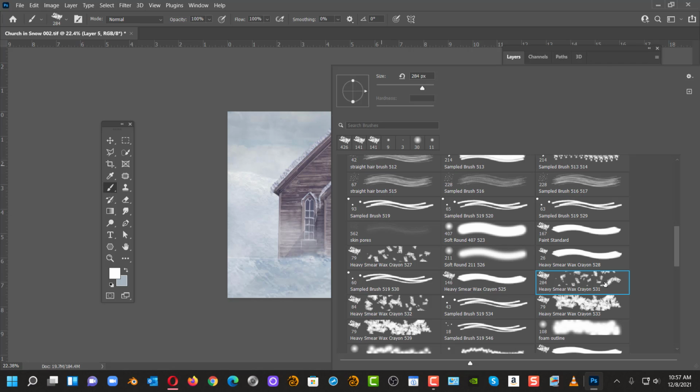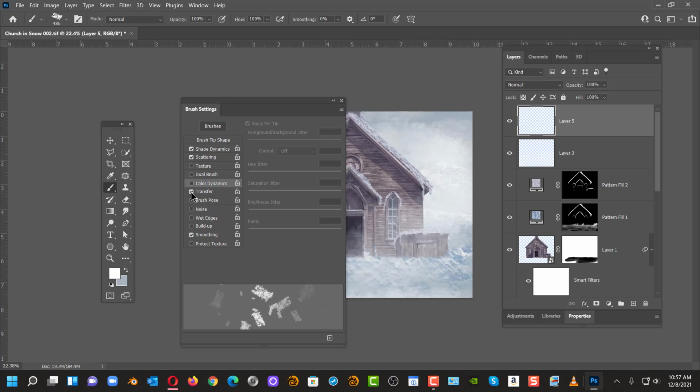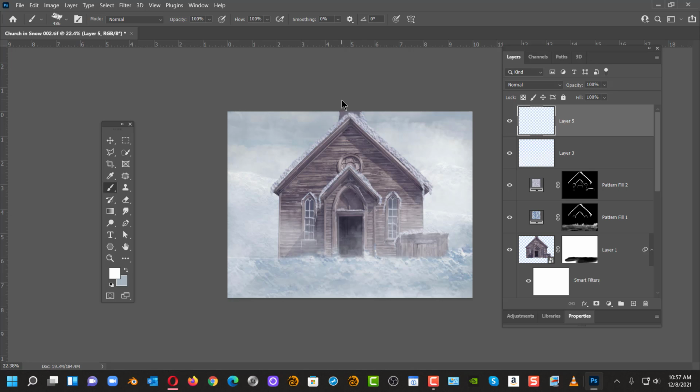Let's do this one. So let's take on the foreground for now. And I'm going to make a much bigger brush. Let's see what happens. I'm also going to take off the transfer for adjusting the opacity. And I'm going to save that. So what I'm going to do, if we think about this, is I'm going to paint in snow.